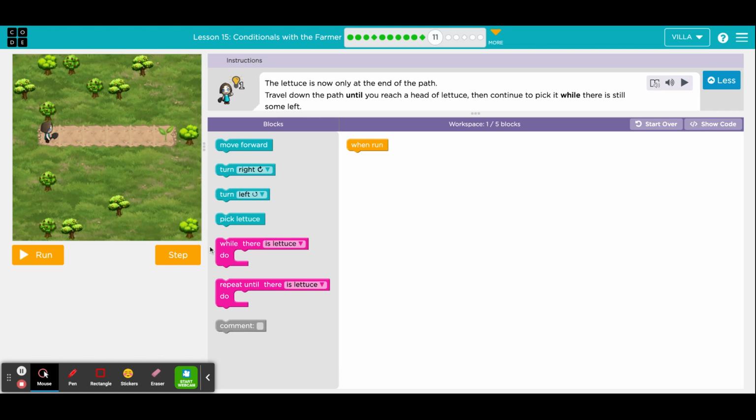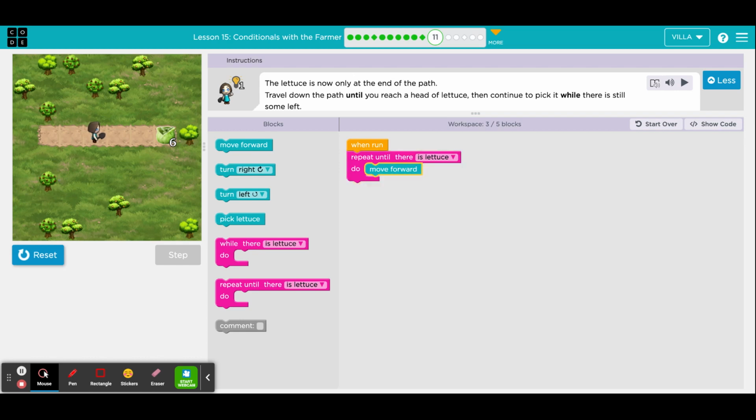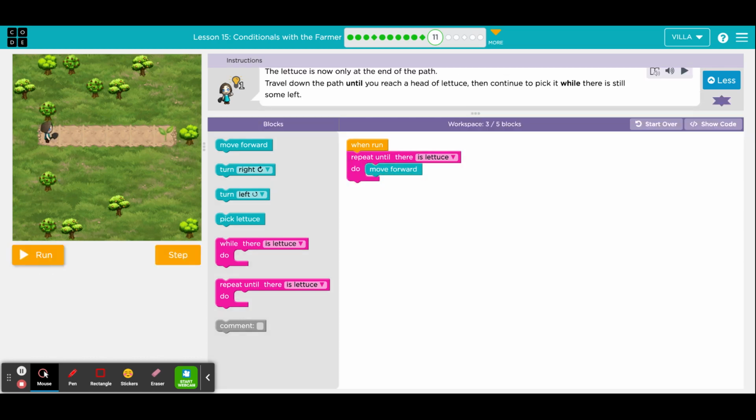But in this case, we have a new conditional that says repeat until there is lettuce. What we're asking her to do is move forward and keep moving forward until there is lettuce. So we're going to go ahead and put that right there. And let's see if that works. Will she continue to walk until there's a bunch of lettuce? And it does.